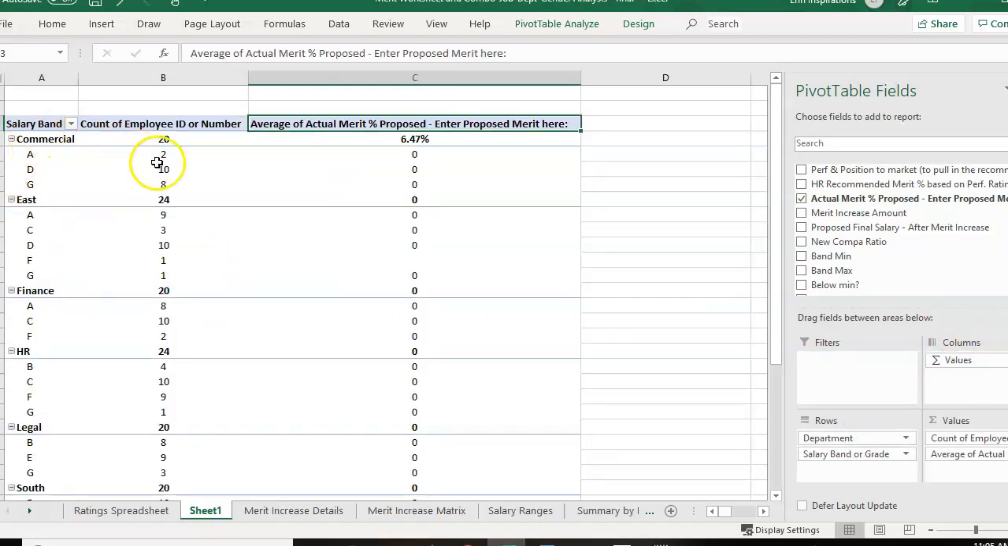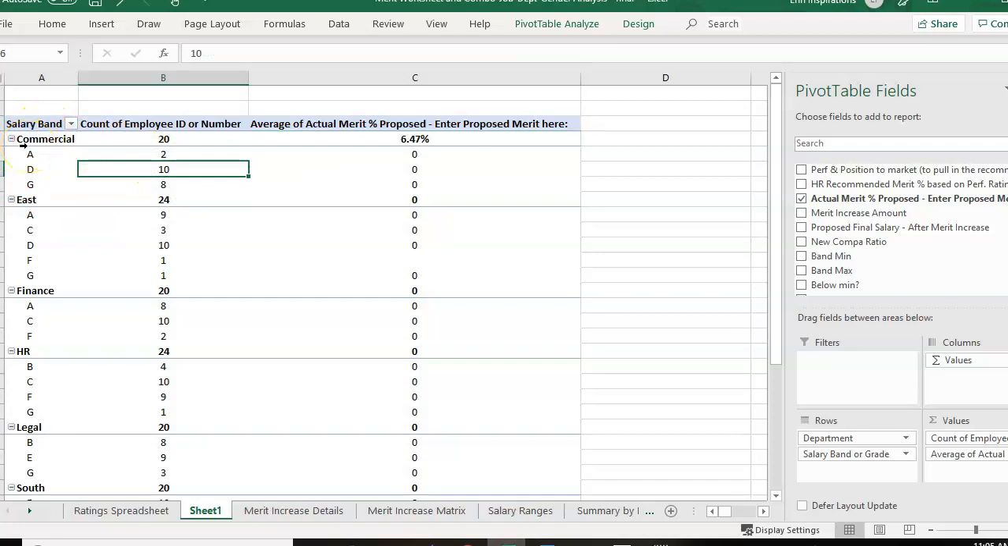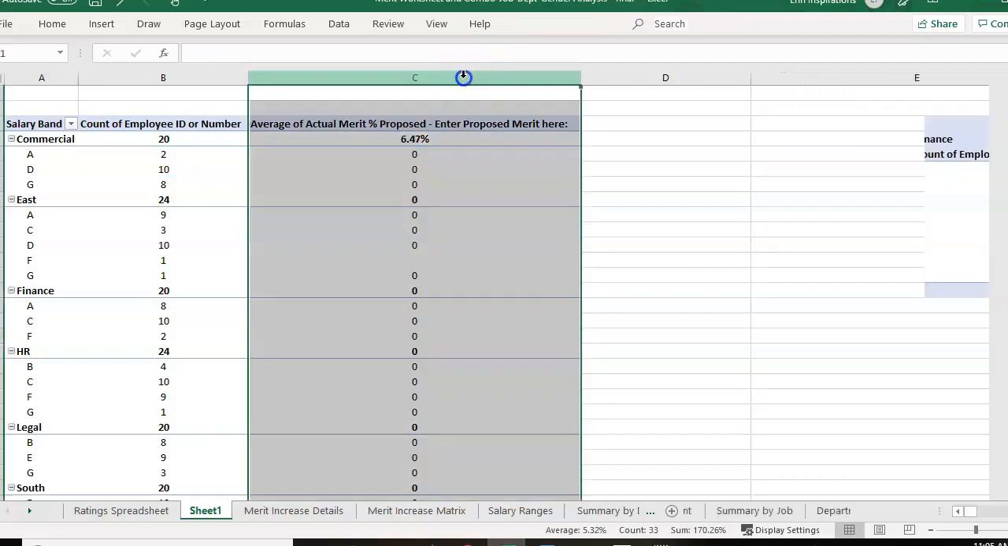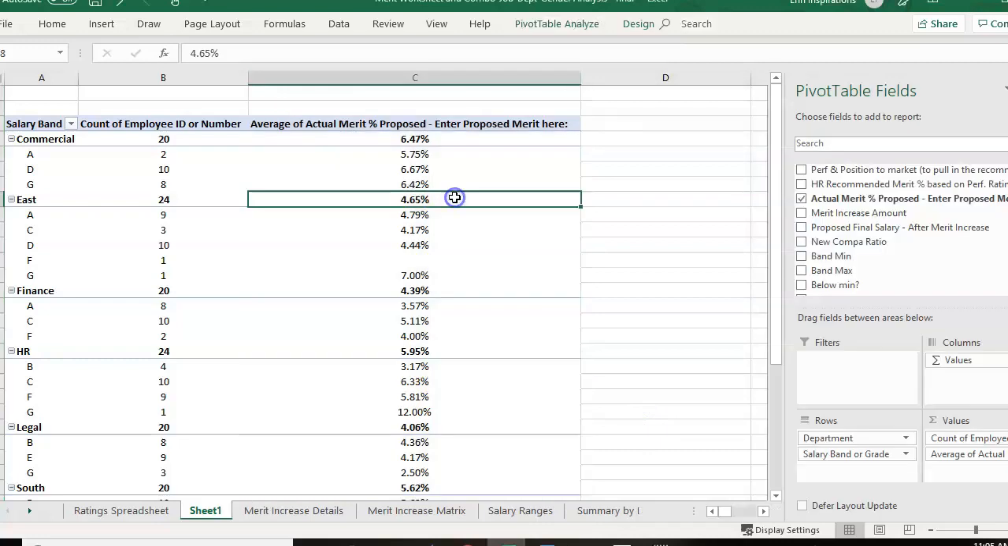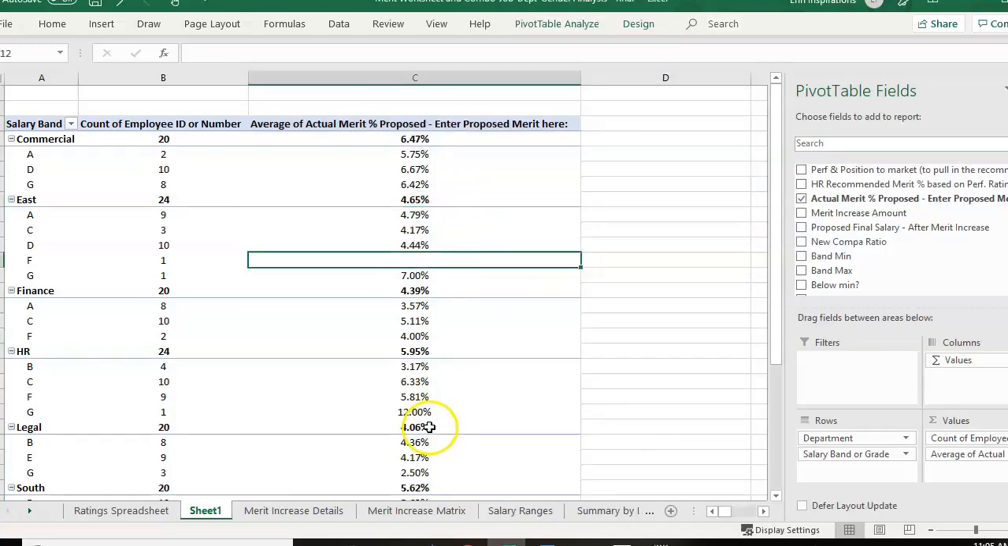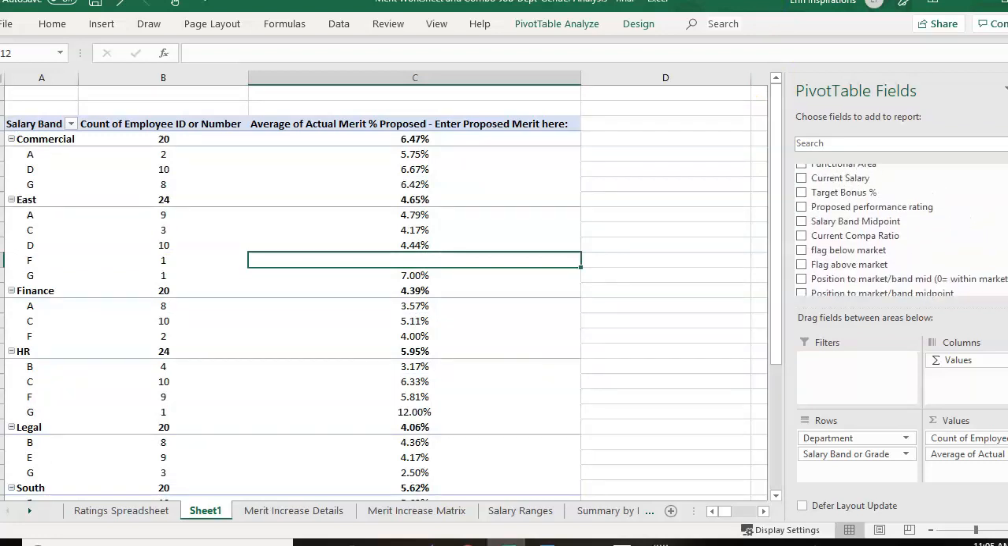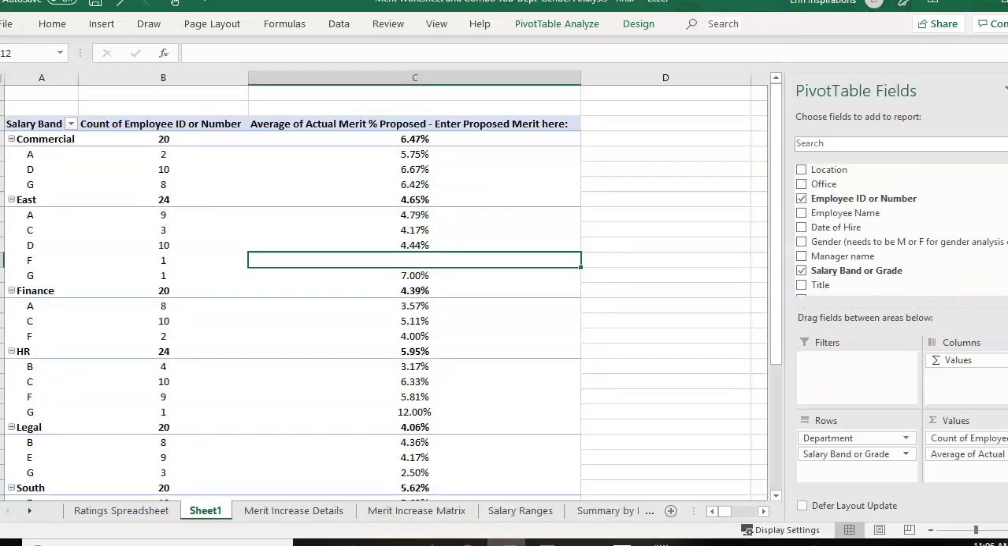Then we could list it out this way. The commercial department has 2 people in band A, 10 in band D, 8 in G, and then we would just have to change the one column to be formatted as a percentage, and then we can see the average increase percentages per band within each department. Those are just a few ways you could do the pivot table. There's really a lot you can do with this, so it just depends on what data you're working with and what you would like to see.